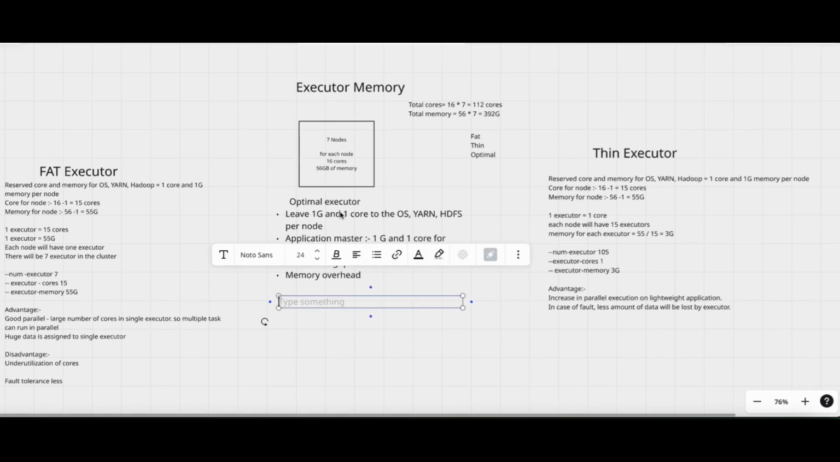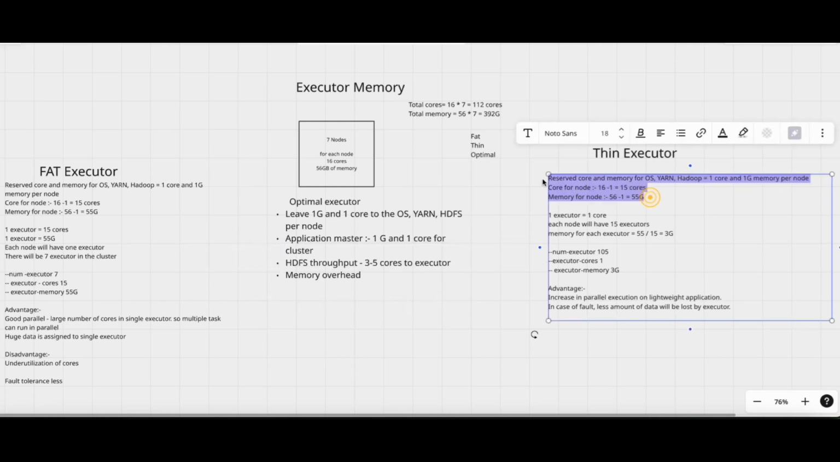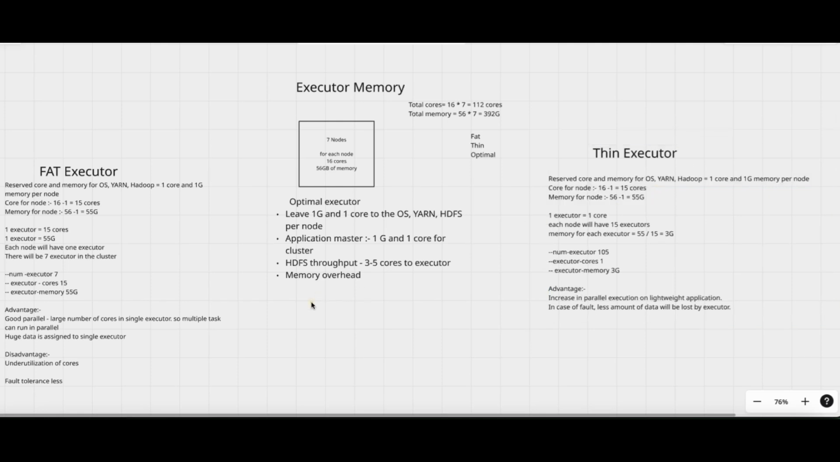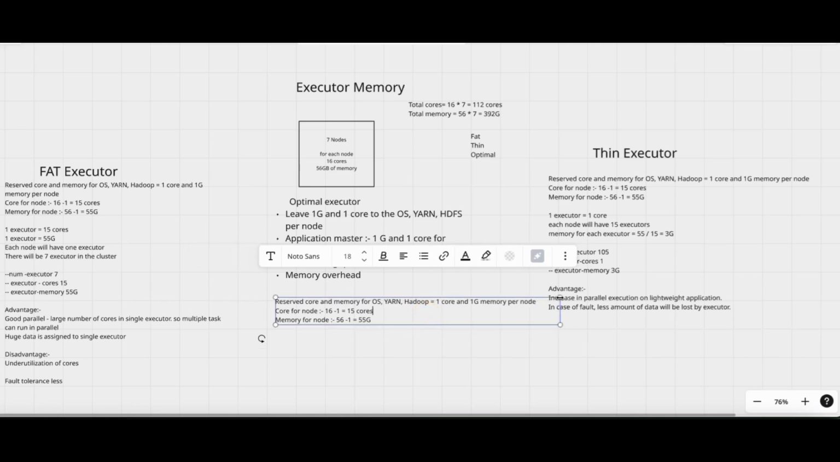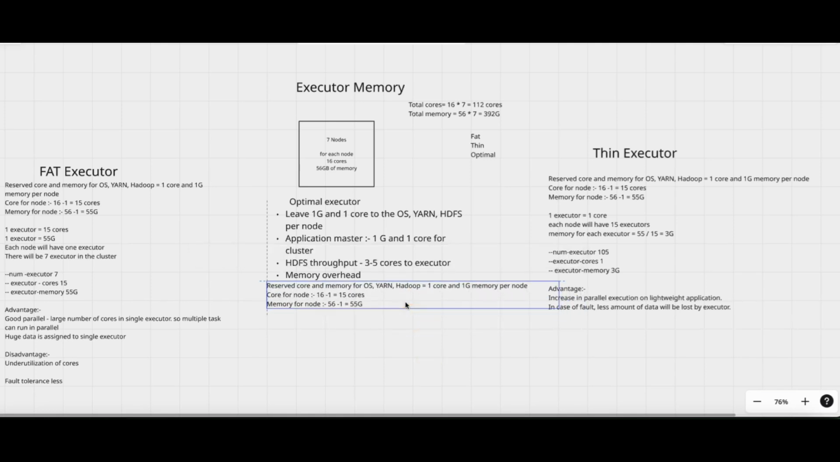Now the first thing is you have to leave 1 GB for the OS and YARN. This will be the same for everyone. I'll just paste the same thing here. Fine, so we agreed on this for all the fat, thin, and optimal executors. Now the other thing is we have to leave resources for the application master, and that will be for each cluster.